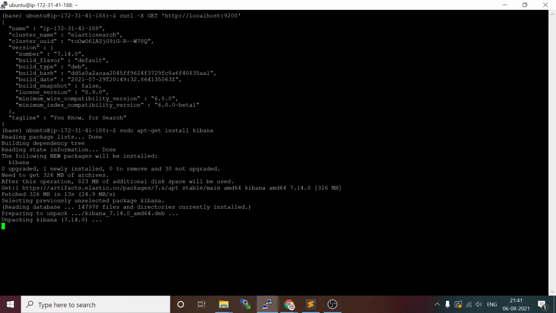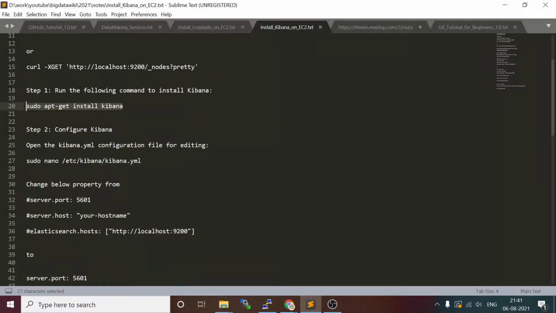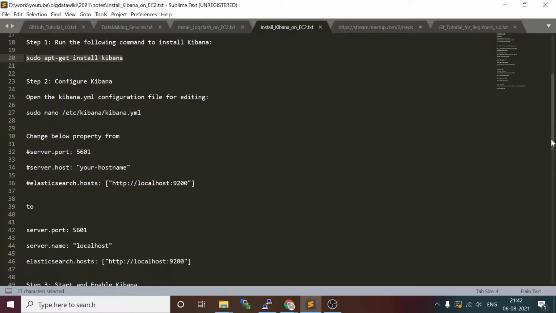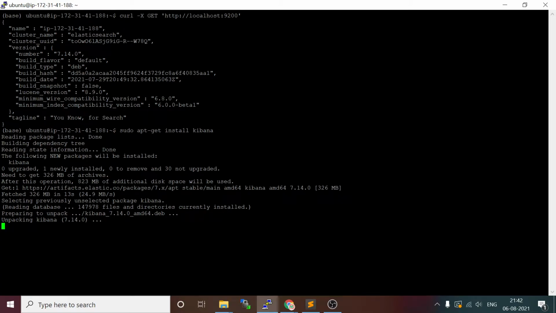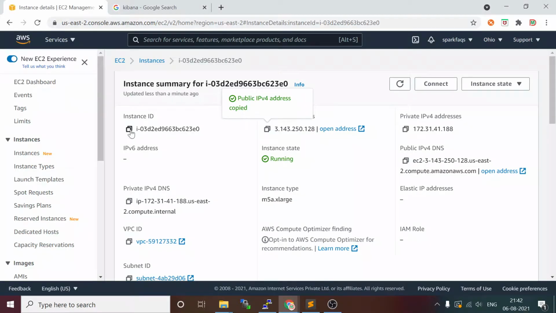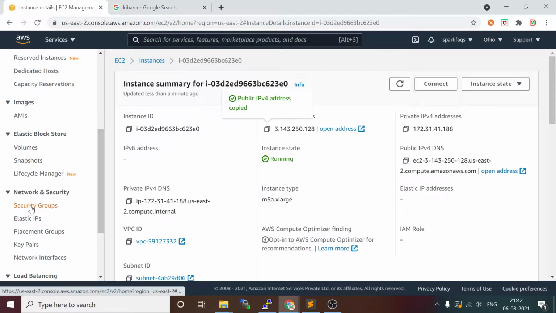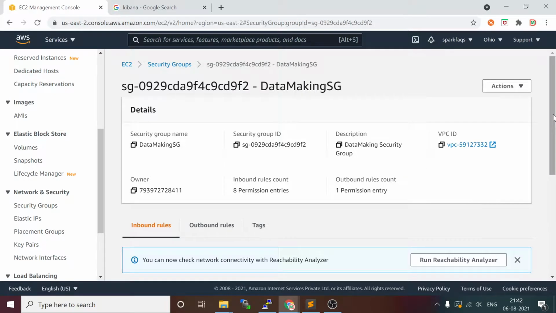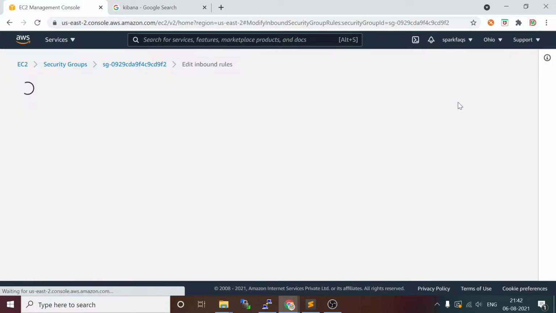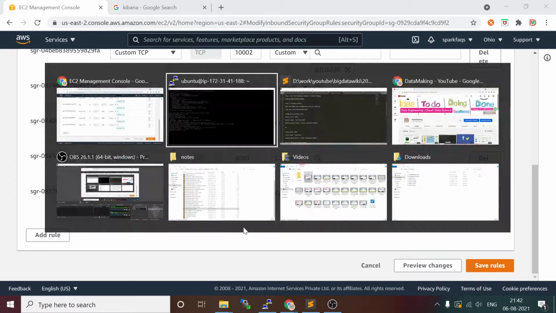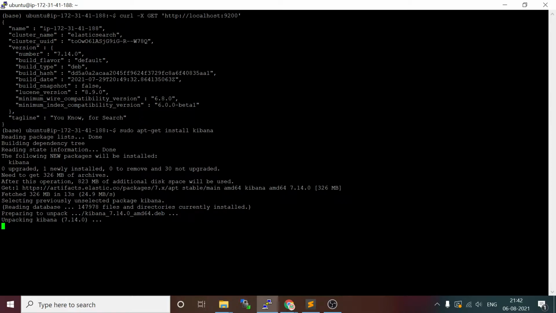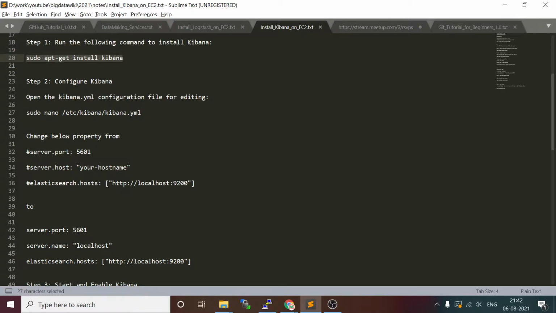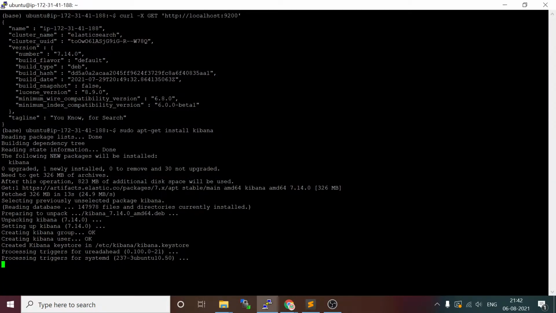Kibana is a visualization tool, right? It's a web-based tool. So we need to make sure port number 5601 is enabled. Before this gets installed, let's go and modify our firewall rule. You can go to the security group in the dashboard of the EC2 instance in the AWS console, and open the security group called DataMaking SG. My group is this one. I'll open this. In the inbound rules, I will add a couple of port numbers. One is for Kibana, port number 5601, and also 9200, which is the Elasticsearch one. I will add that as well.